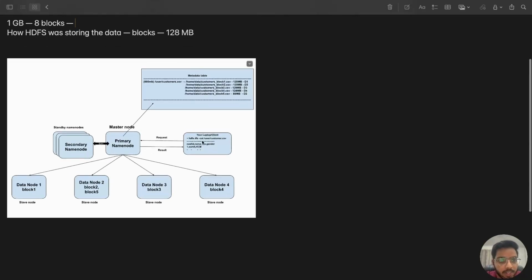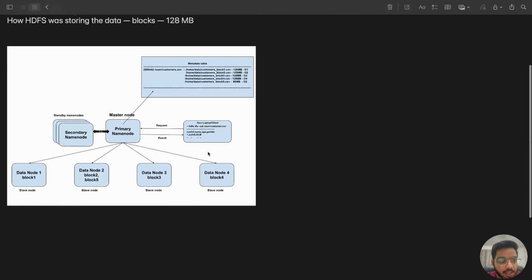Once you run this query, it checks which data nodes hold these blocks, then sends the command to those data nodes, and the command is executed there. The cat command will be executed on these data nodes, and they will send back the result to the primary name node, and the name node will give the result back to you. This is how you get to know the content present in this particular file. So this is how the end-to-end cycle works.